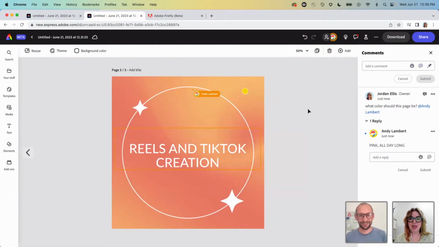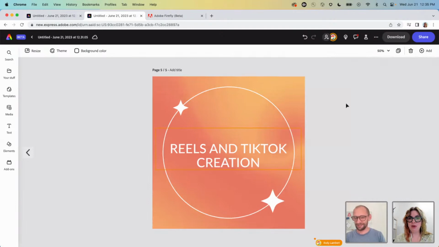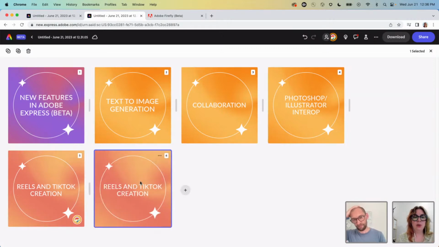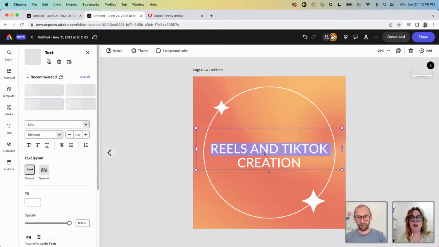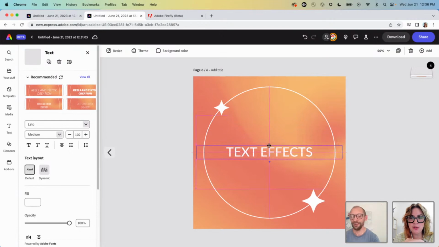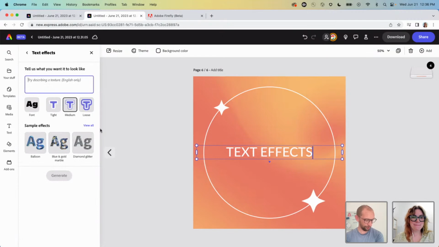I feel like are we missing one more important thing? Where are we at? We have text to image generation, collaboration, Photoshop, Illustrator, interop, Reels, and TikTok. We can also do text effects. I mean, how detailed do you want to go? Show that off. Yeah, PDF import would be another important one. Oh, cool. Yeah, let's do that.